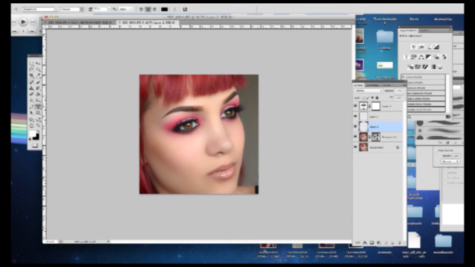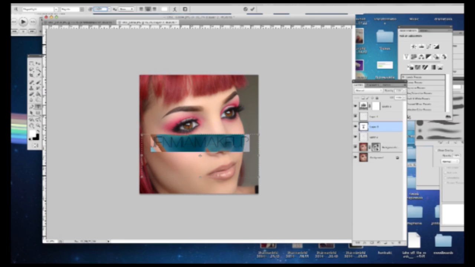Here I am doing my watermark, water stamp, whatever. And I just cropped the image as well to that square, Instagram square.